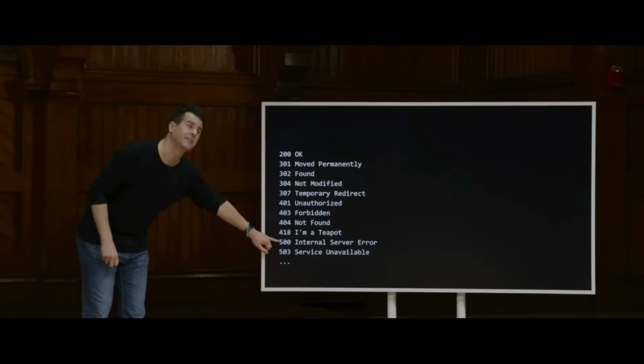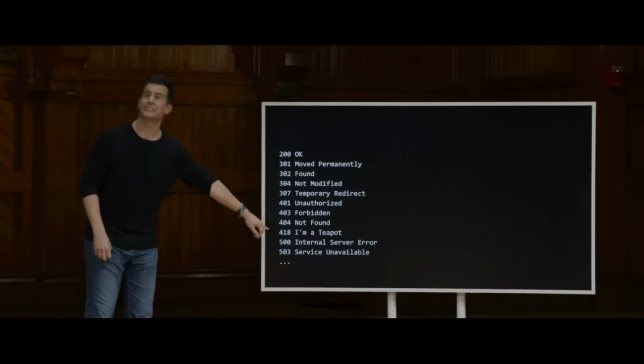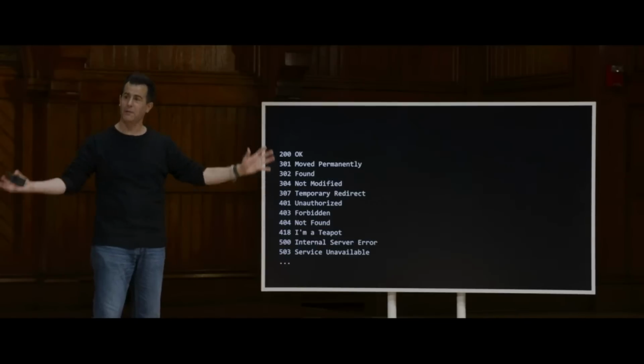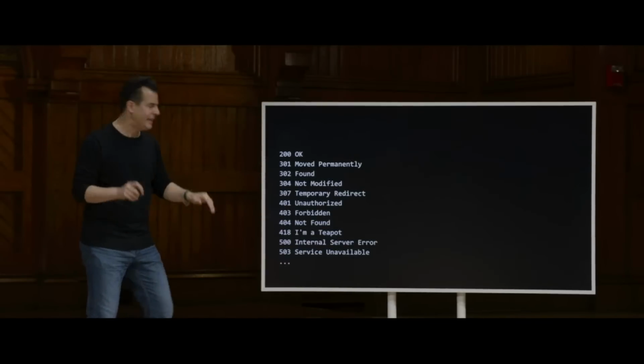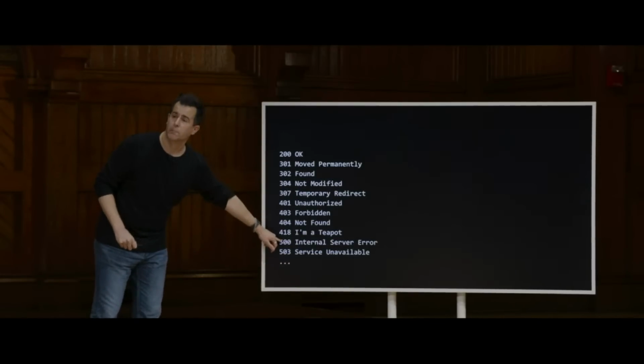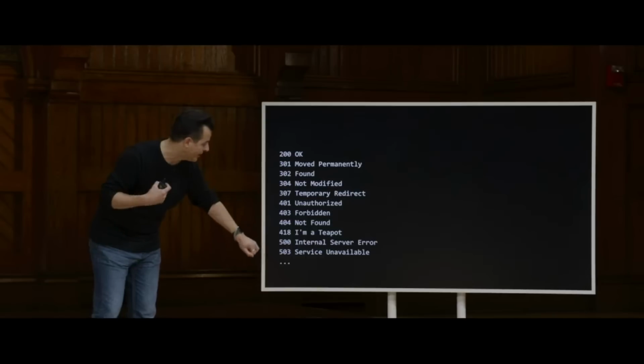500 you're going to start doing next week, most likely. 500 is like the segfault of the web, if you will. So there's no pointers or anything like that. But 500 means that you wrote some buggy code, as invariably we all will next week.